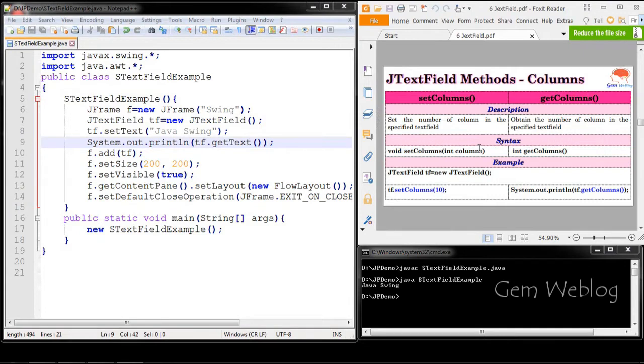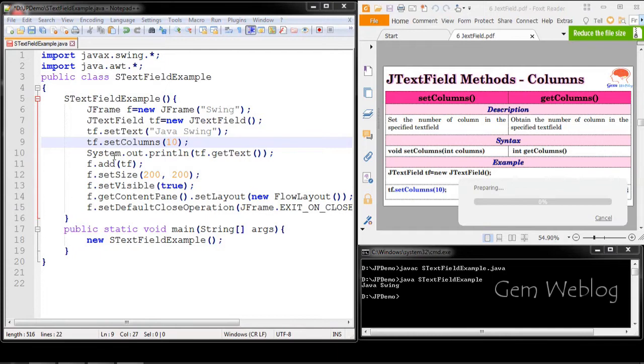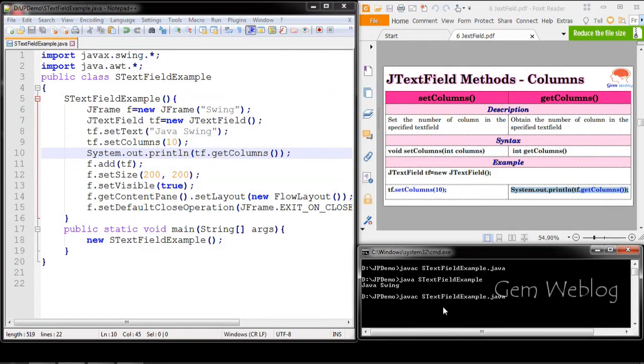Next we will discuss the columns methods. setColumns is used to specify the number of columns in the text field, and getColumns extracts whatever has been assigned. And this is the syntax of these two methods. Now we will be setting the column size to 10, and whatever has been assigned will be extracted and displayed in the console. The text has been assigned to Java Swing, and also the columns have been set to 10 columns.